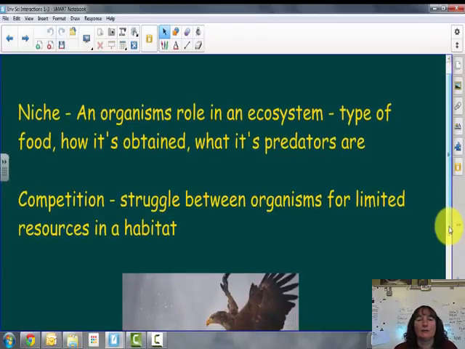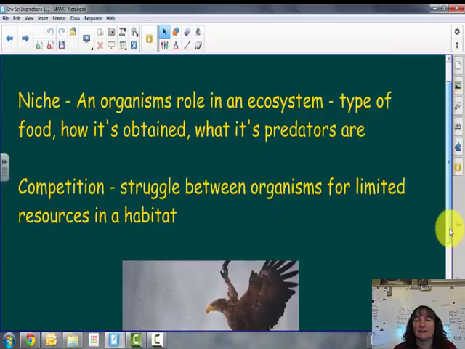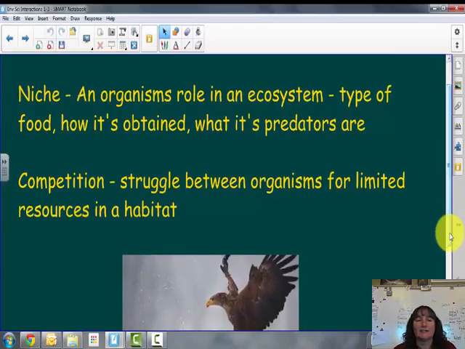A niche is an organism's role in an ecosystem. It's its type of food, how it gets that food, where its predators are, what its predators are. It's kind of like its job in the ecosystem. Everything is connected in an ecosystem, and they each have their own little jobs.